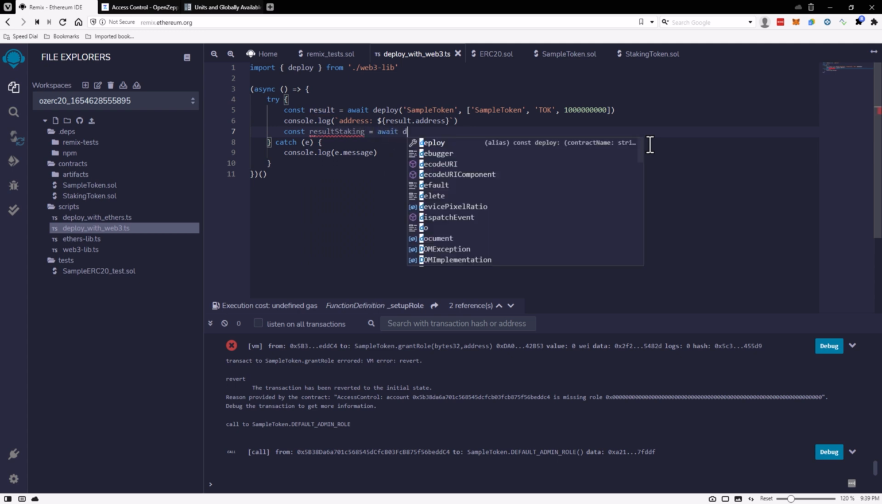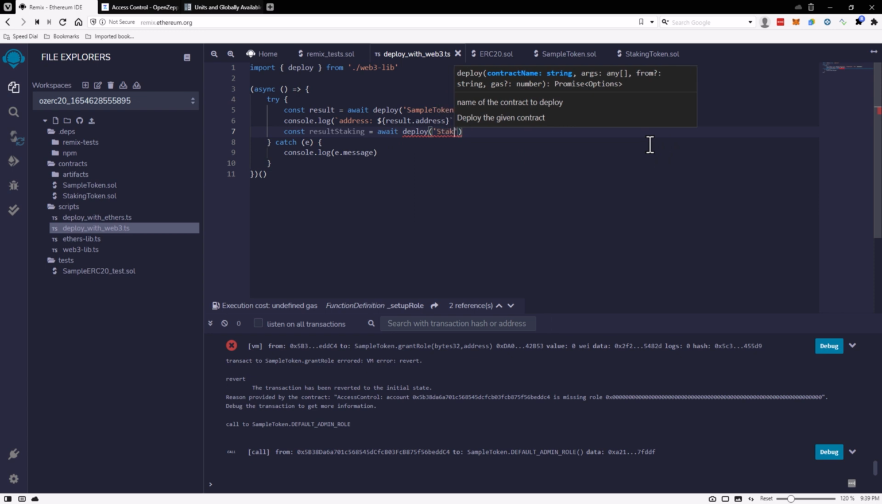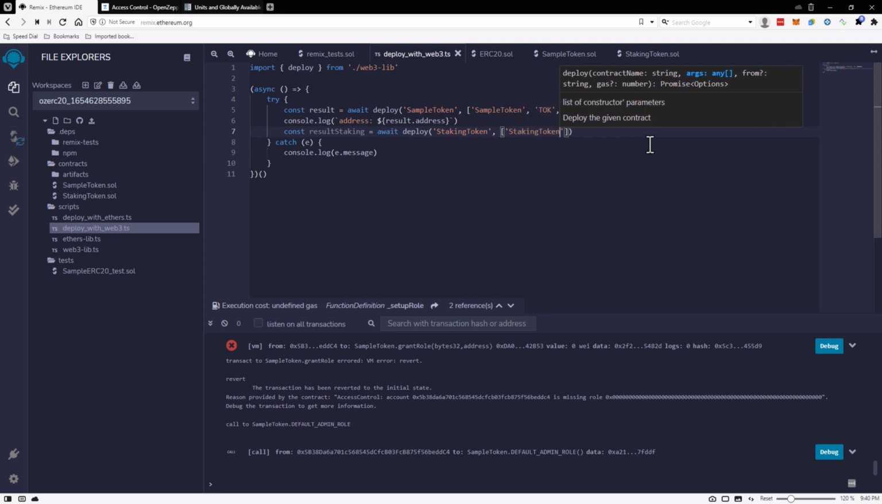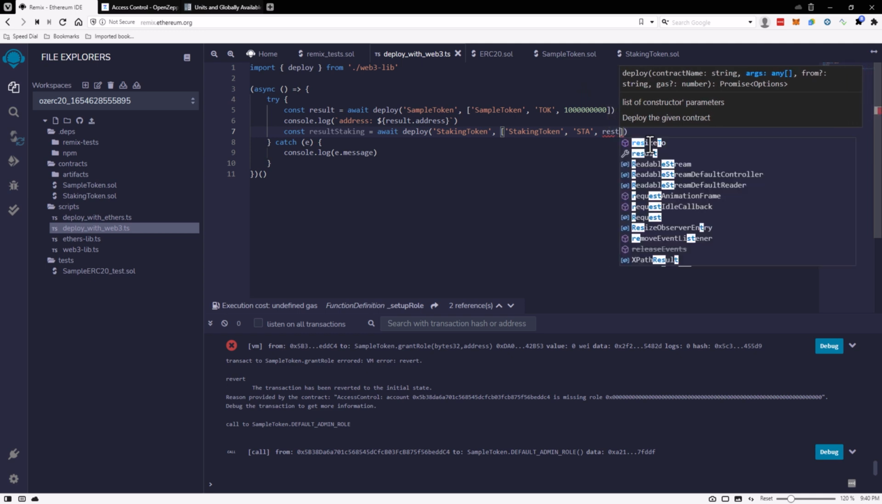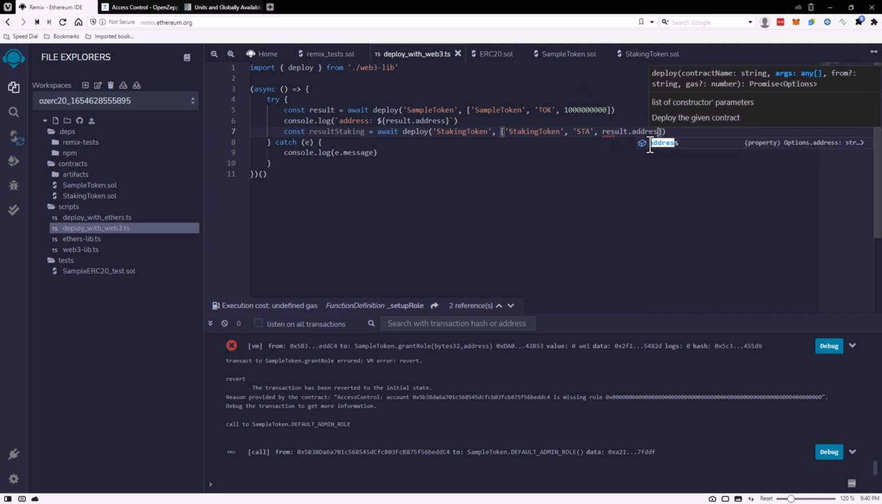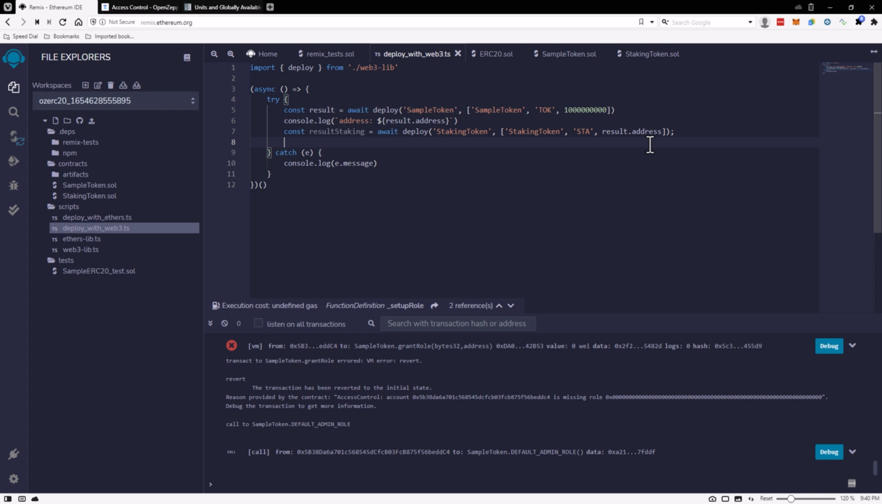And then we are going to take our staking token. Staking is await deploy staking token. Staking token is the token called, and then we call it STA, and then we give it the result address, and that is fine. And then we are calling on the sample token the grant role functionality. But before we do that, let's just see if this runs here. Run.